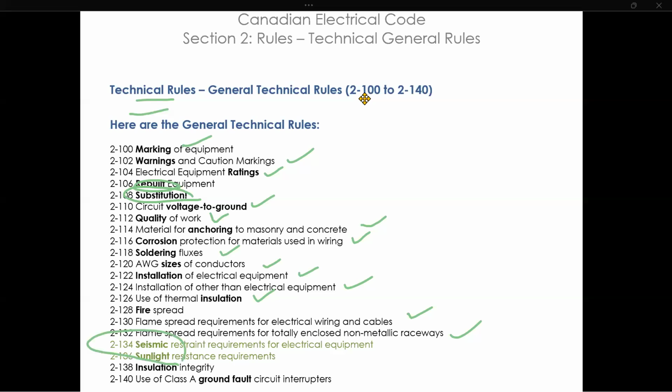Seismic restraint requirements basically refers to the National Building Code about using that code. Sunlight resistance requirements has a few more details and links to the National Building Code. Insulation integrity, making sure that your insulation doesn't overheat your wiring, and the use of Class A ground fault circuit interrupters is the last of the general technical rules.